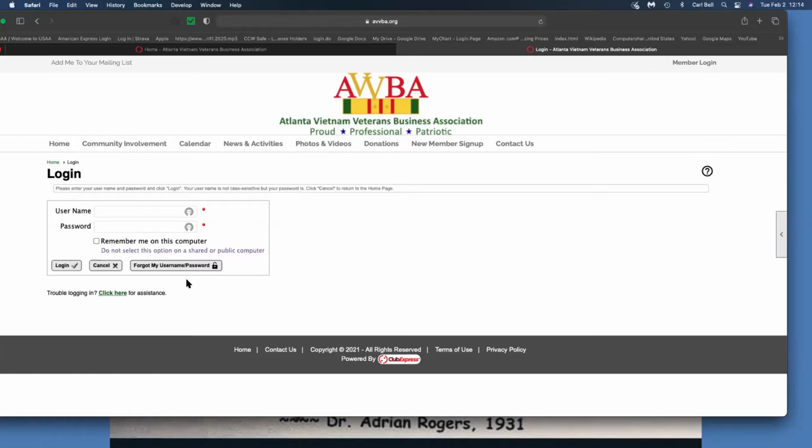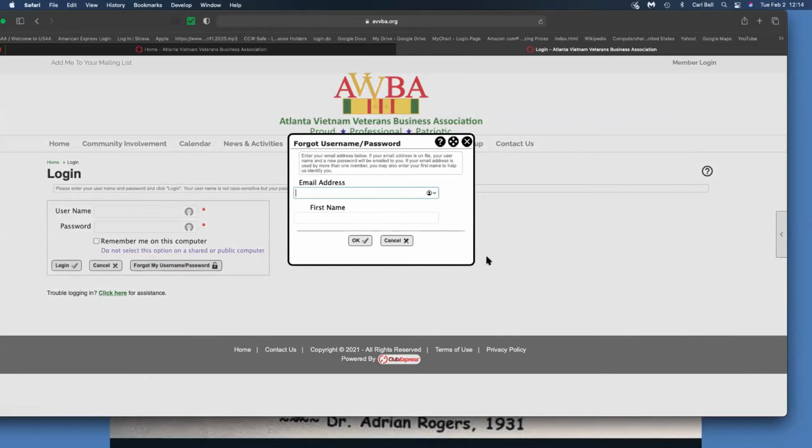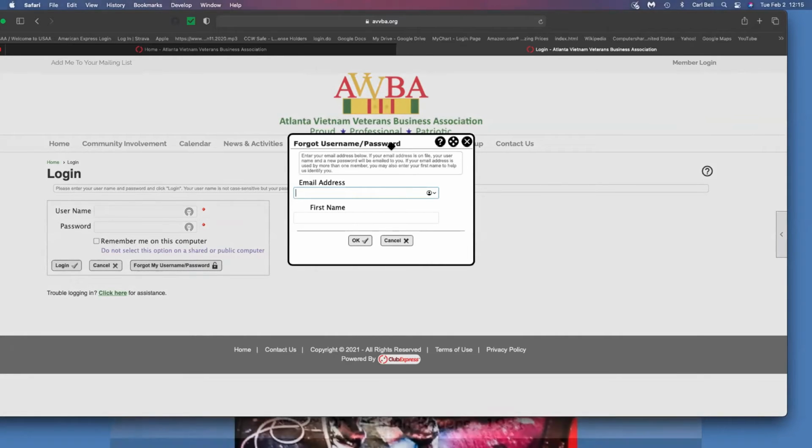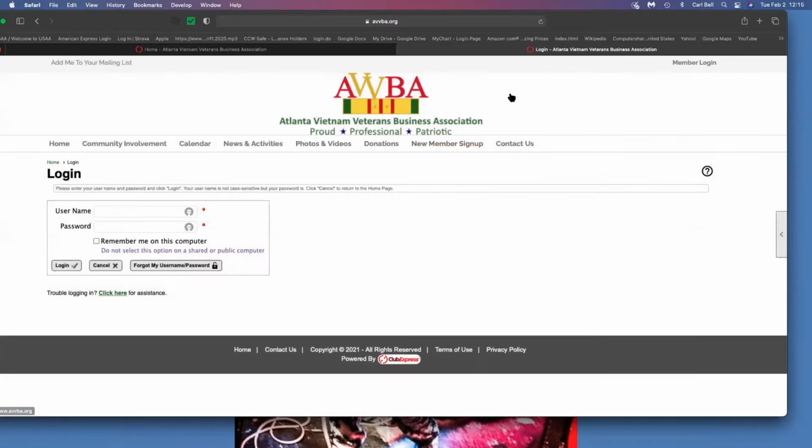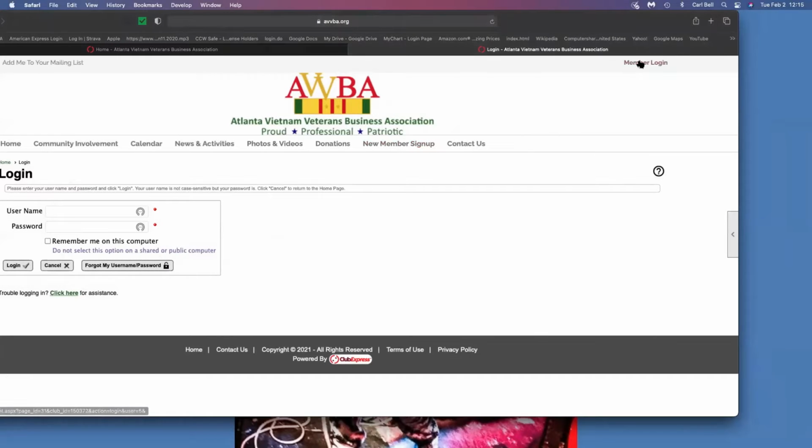If you don't remember your username and password, what you get is a screen that says forgot username and password. You put your email address in there and you put your first name in the next block and then hit OK. What'll happen after that is you will receive an email from Club Express that will give you a username and a password to log in with.